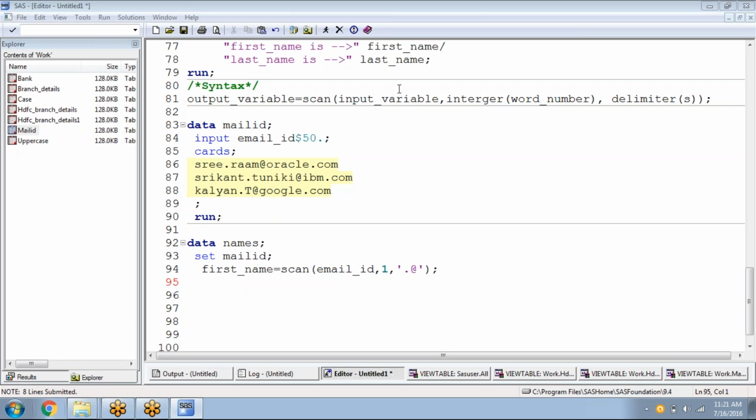So the first argument is the input variable. The second argument is the word number. Word number is nothing but an integer. If it is the first word, you have to give 1. If it is the second word, you have to give 2. And the third argument is delimiters. Delimiters are nothing but separators.